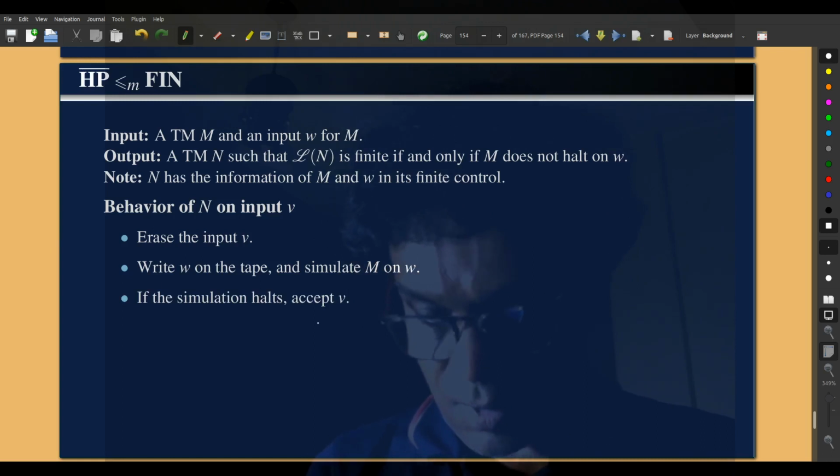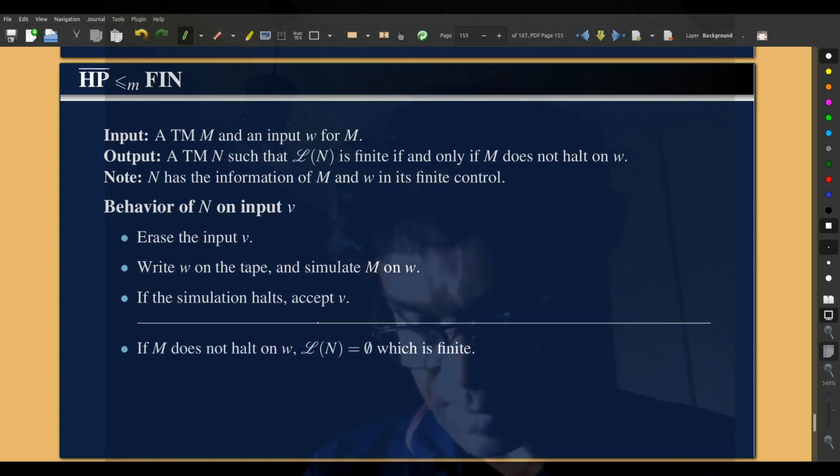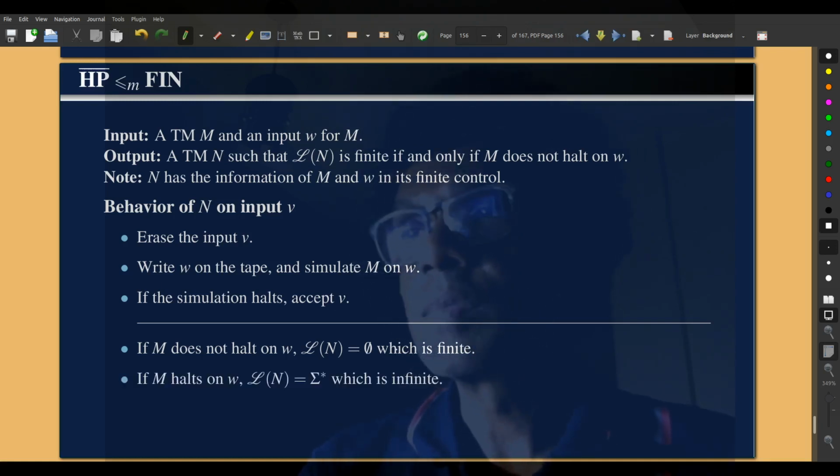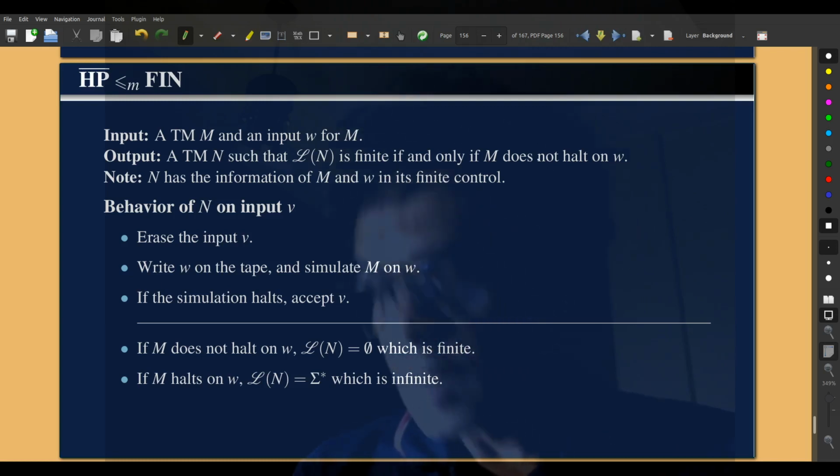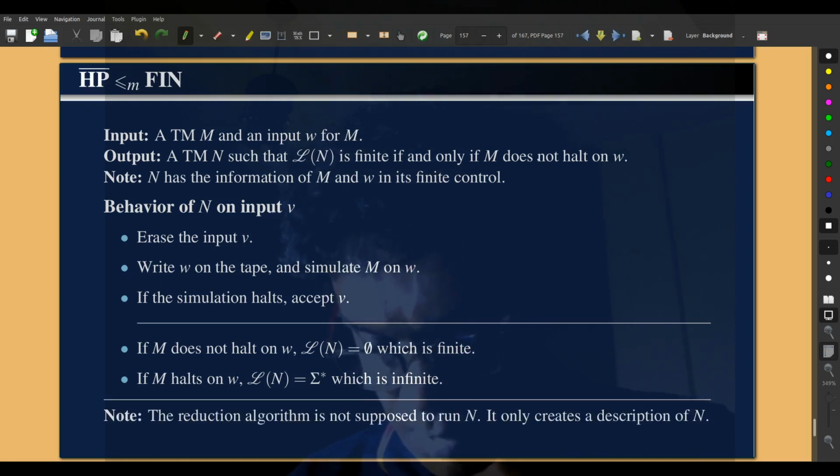That's all. So in one case, this is sigma star, in the other case, it is phi. If M does not halt, then this accepts phi, which is finite. If M halts, then it accepts everything, sigma star, which is infinite. Therefore, you see that L_N is finite if and only if M does not halt. So we have already seen this, therefore I am not going to spend much time on it.